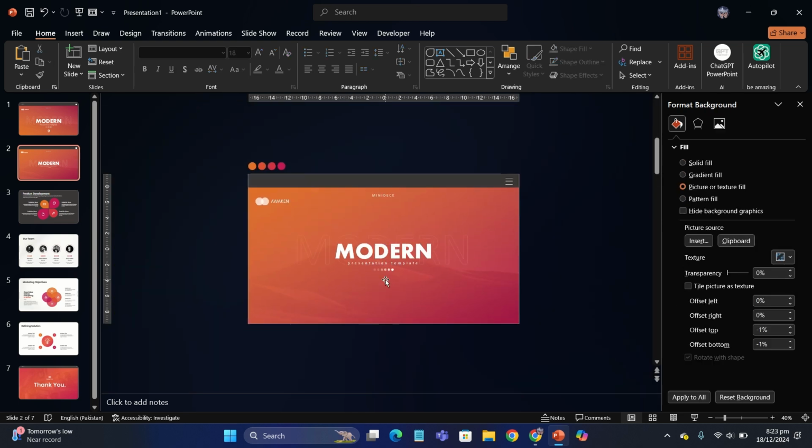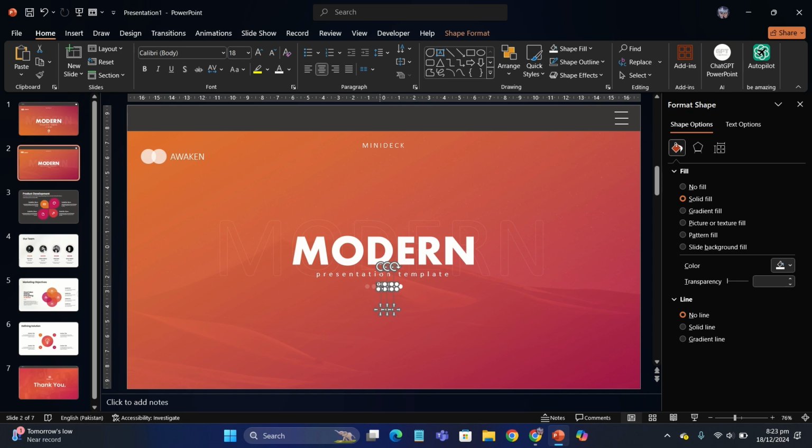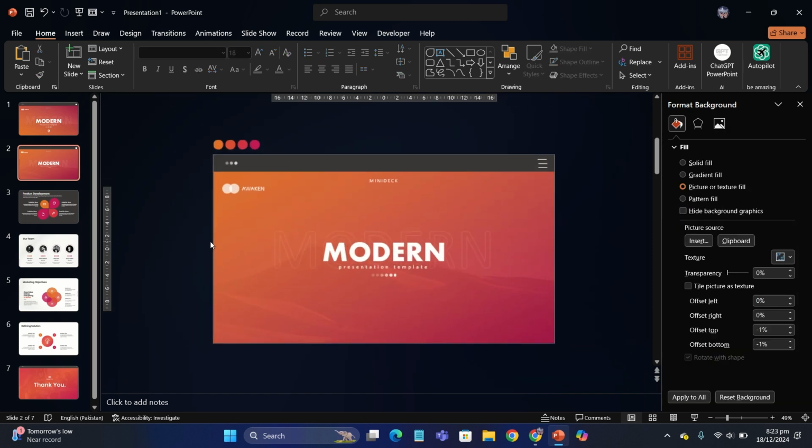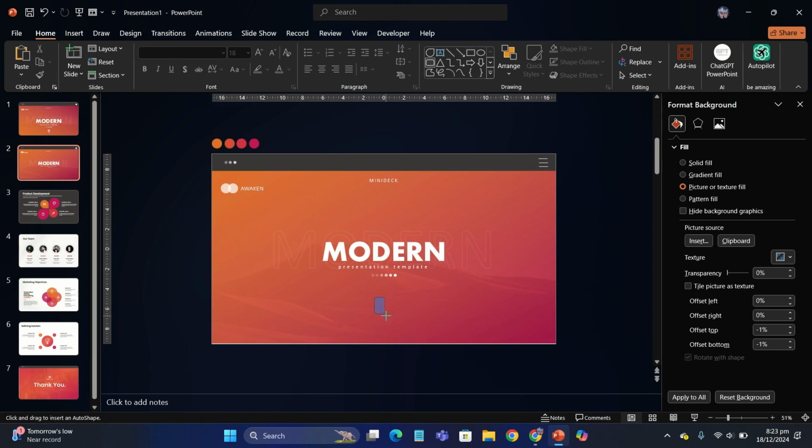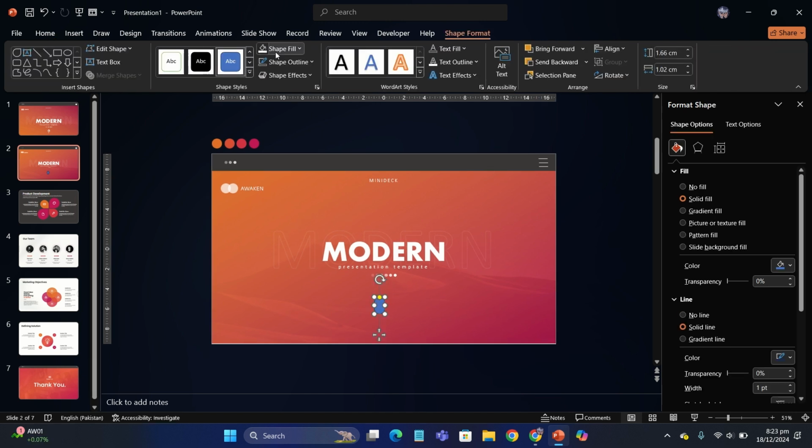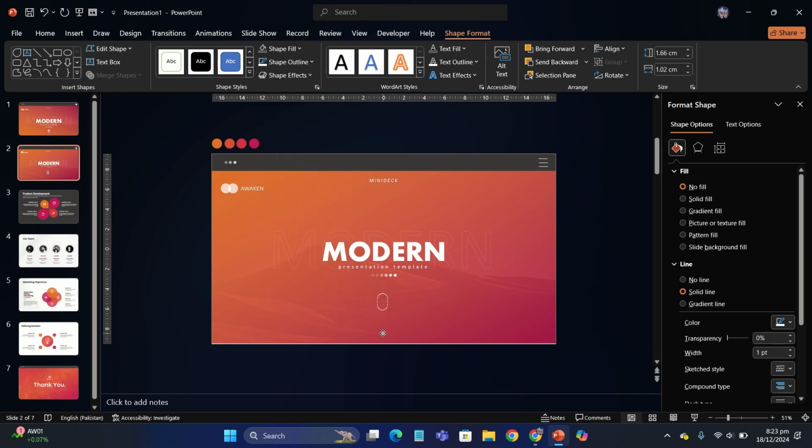Select them all and then group them by pressing Ctrl plus D. Then duplicate 3 of them and move them upwards on the top left corner of the template. Next, we're going to insert a rounded corner rectangle, remove its fill, and then give it an outline. Move it into the middle of the slide.